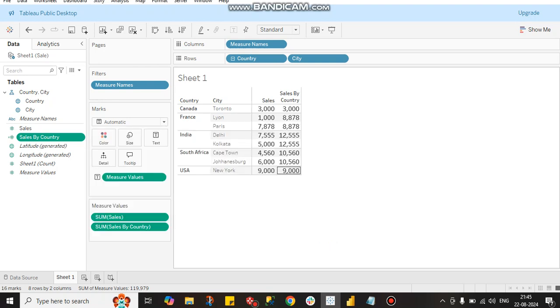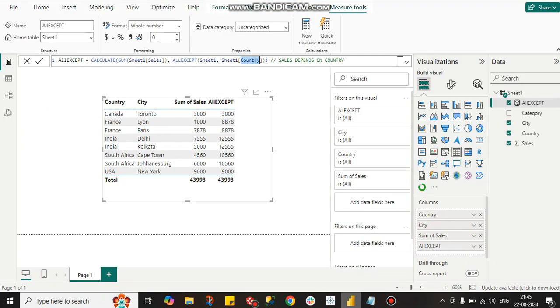So if I click OK, here you can see country specific sales is coming, for both of the cities, not city specific. Okay, the same thing we are doing here with the ALLEXCEPT function, and in Tableau we are using the LOD function FIXED. Okay, so this is it.